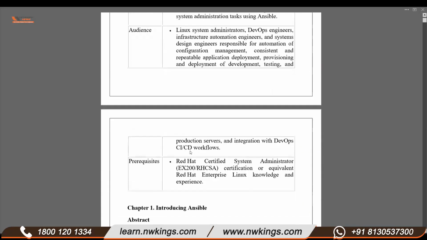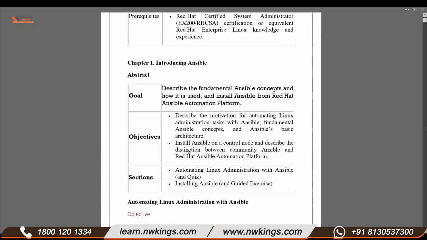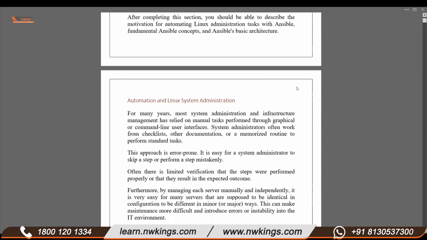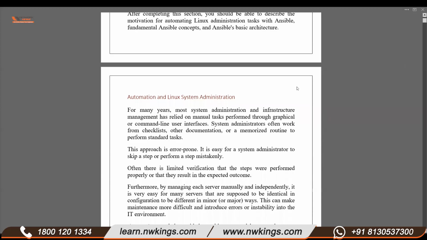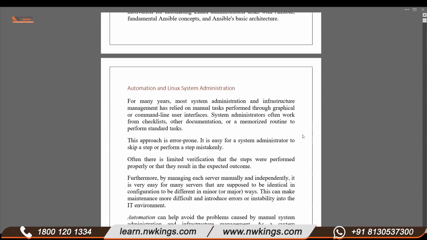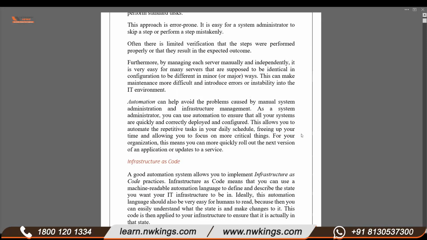Okay, so let's start. Yesterday we went through the overview of Ansible automation, how it helps in day-to-day activities. Today we're going to start with the installation part and how to configure it. All right, so just a brief recap.